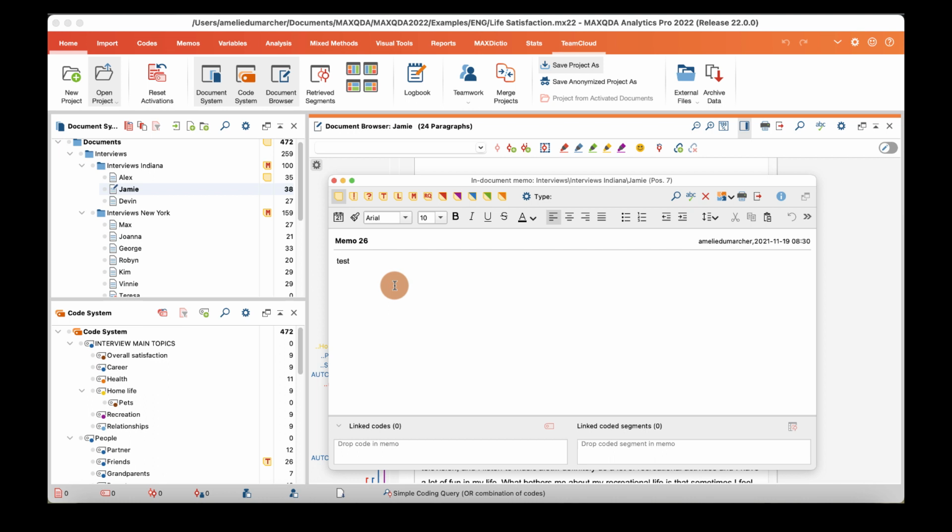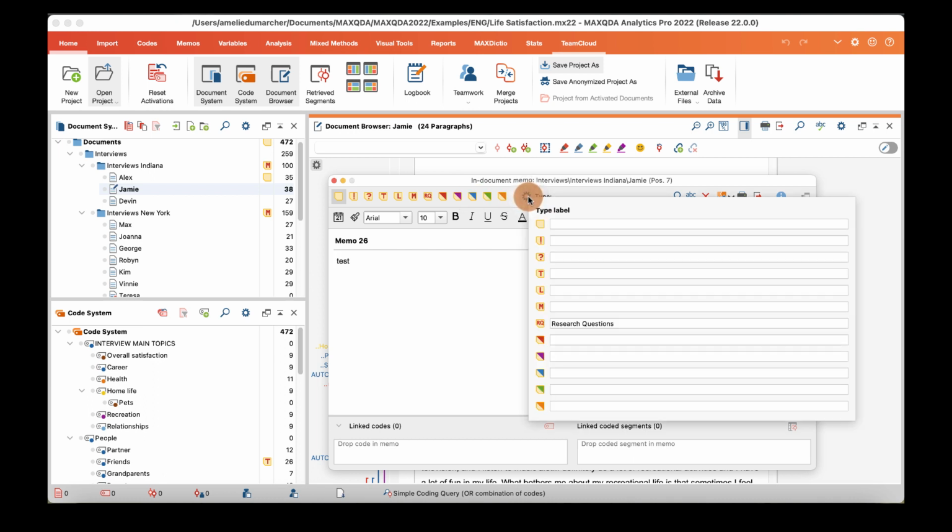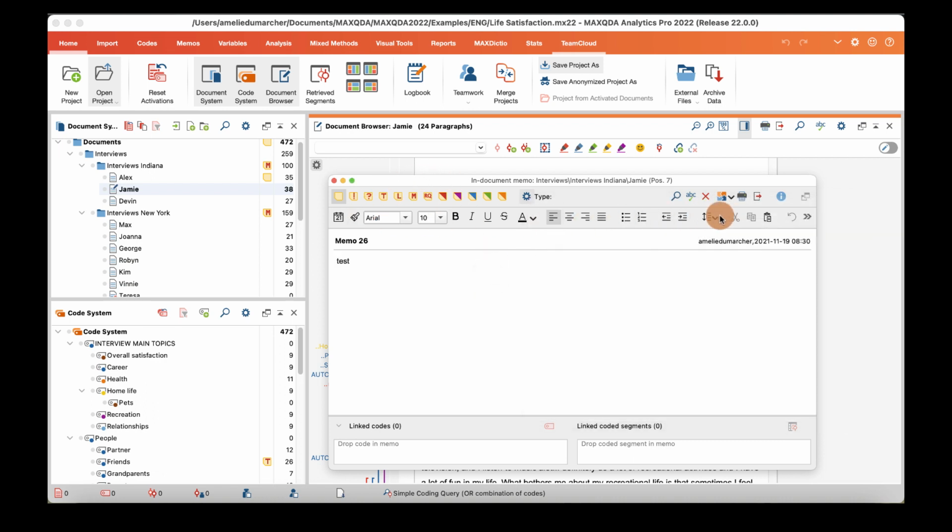So this is a memo window, and you can see that there are a lot of options. You can choose an icon for your memo. You can even assign a label to the different types of icon you have. You can format the text and so on. You really have a lot of options.